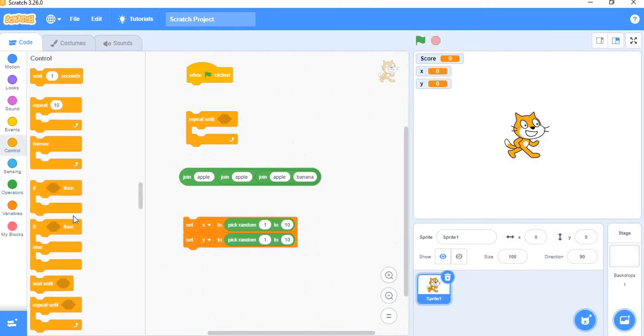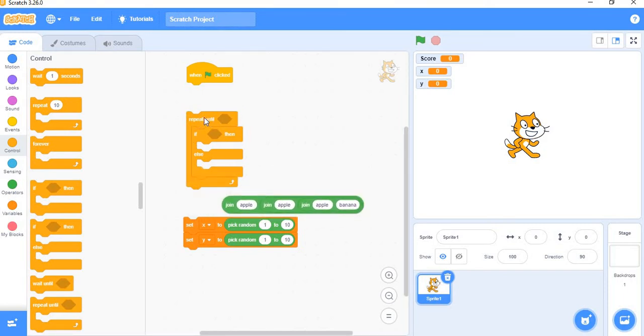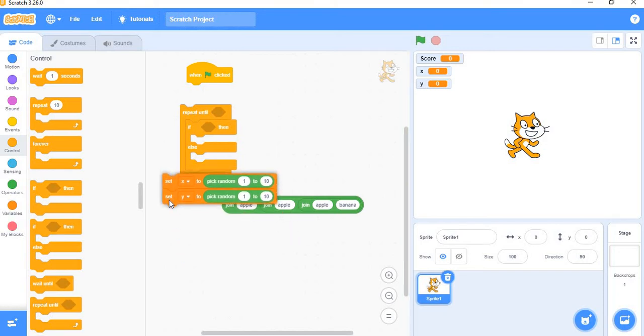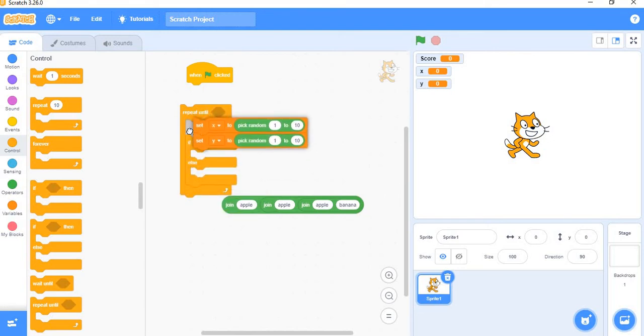From control, we are going to choose if then else. If then else. So we put it within repeat until. If then else. So these set blocks, we are going to put them above if then else here.